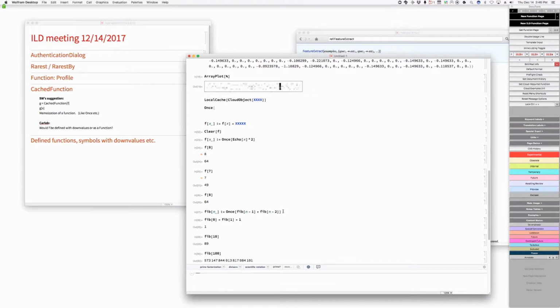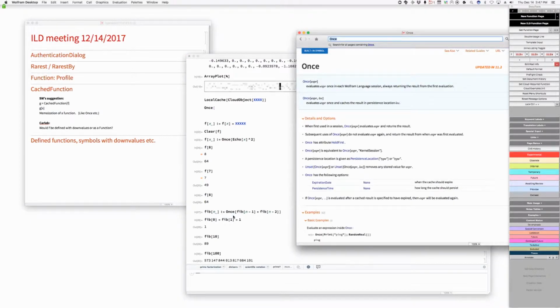What do other people think? Jose, what do you think about this? It looks fine to me. I was looking at how once is implemented, and it seems fine. It's using persistent value internally. Oh, that's right. That changed. It was using a hash, but now it's using persistent value. So you could even make it persist across sessions if you wanted to, which might not be right. Once of X per is equivalent to once of X per kernel session.